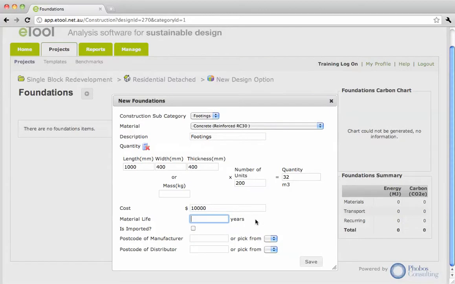And the design life, so you'd expect this concrete to probably last 150 or 200 years. And then you can either leave the location details blank, but if you want to be specific and accurate with your LCA, you can put the country of the manufacturer, if it was imported, or the actual postcode if it's an Australian product. And in this case, for concrete, I think normally the manufacturer and the distributor is going to be the same for a finished product concrete anyway.